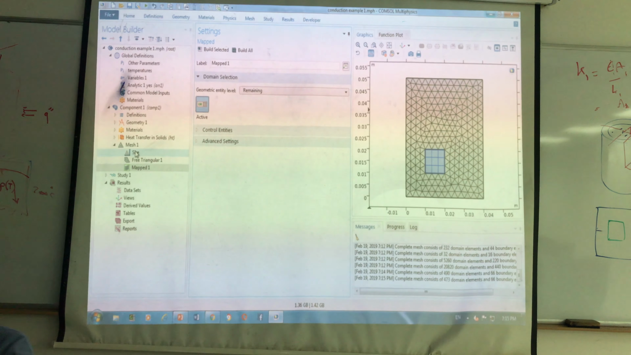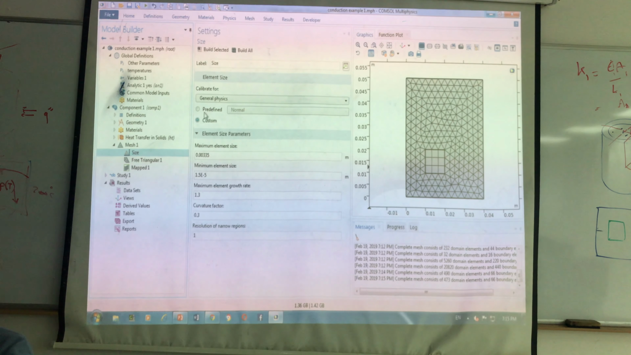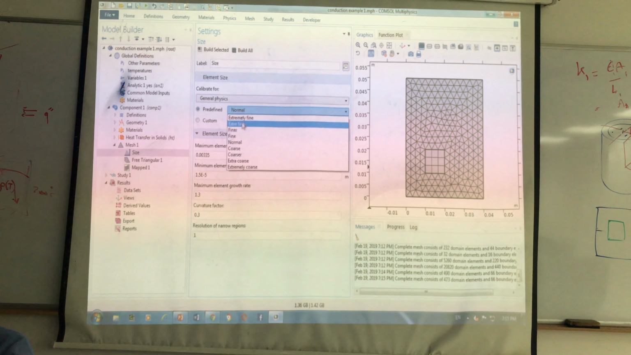Okay. However, it will do everything according to these settings. If I say predefined and I do finer, it will do this. If I do predefined and I do extremely fine, it will do this.